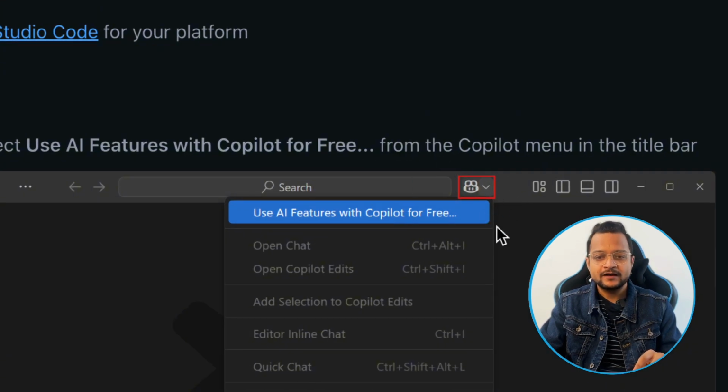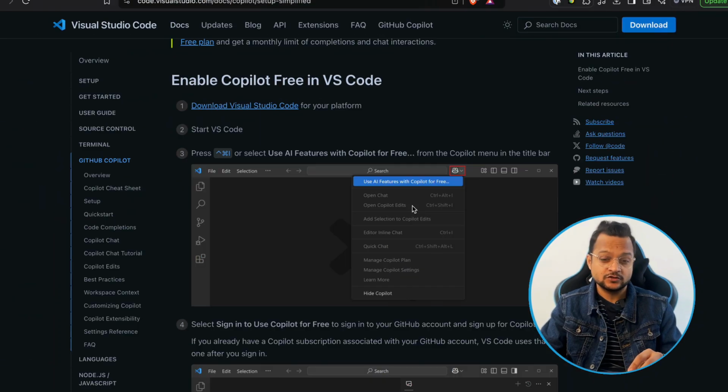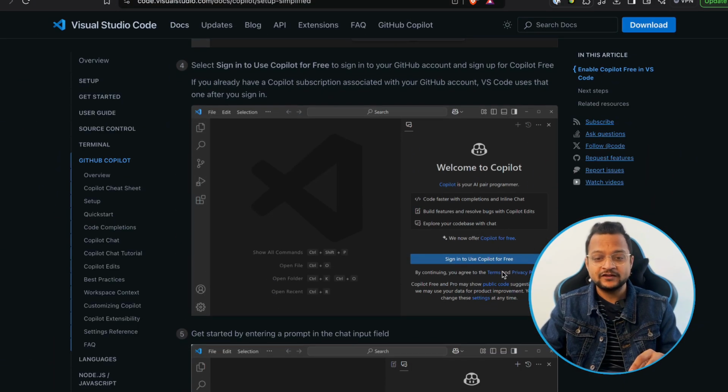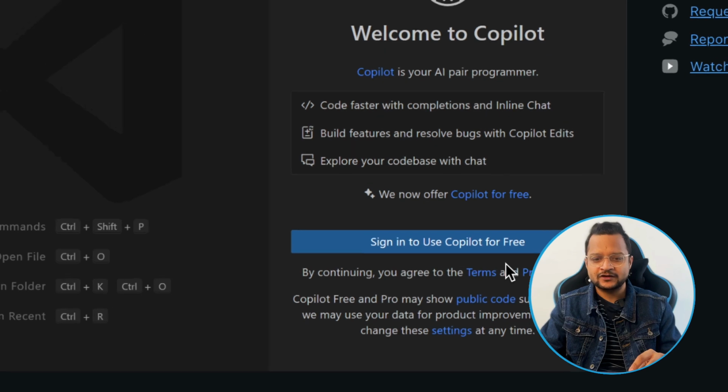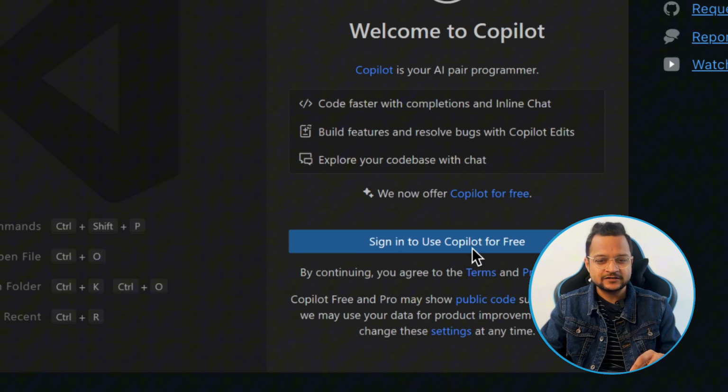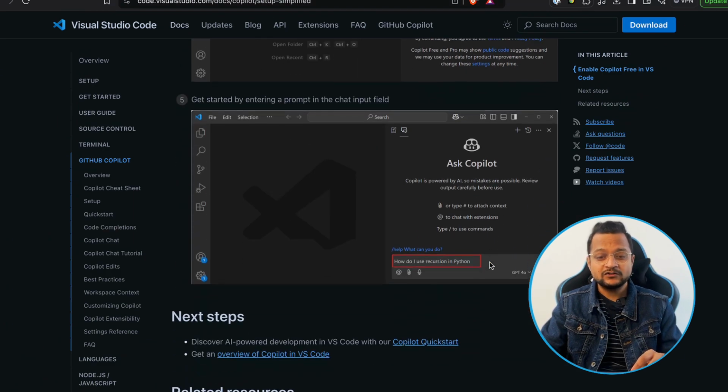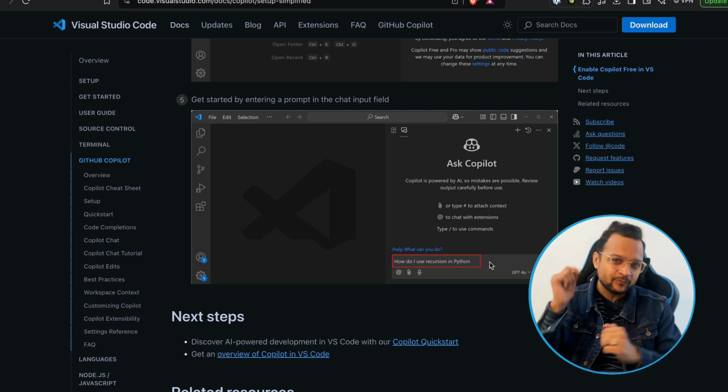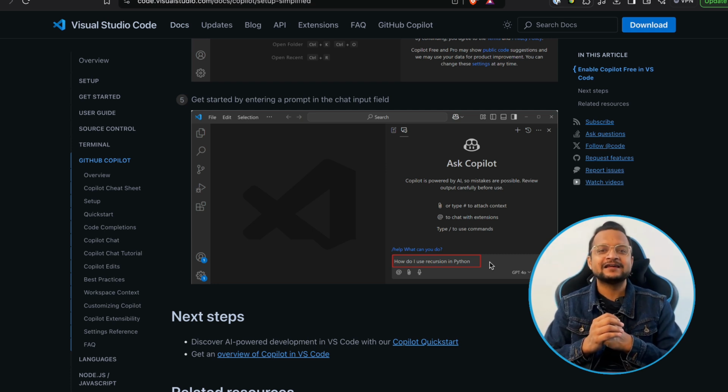Just go at the top, click on this Copilot icon, and you have a lot of amazing features which you can use. Start using it. But if you are using it for the first time, you just need to hit the sign in button to use Copilot for free. Once you have that, then it's available for you. It's free, but with limitation. That's the point which is really, really game changing.